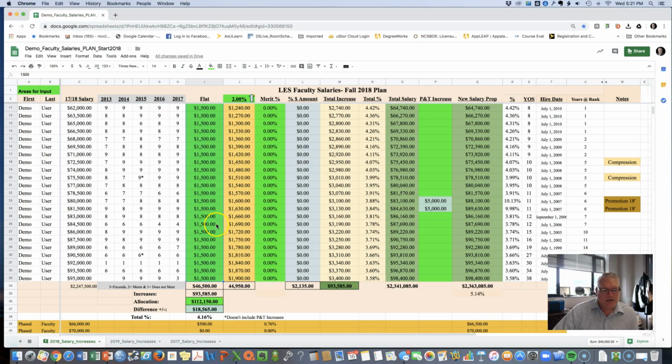Typically what I did is, if we're given an allocation of 3.9%, I would figure out what that dollar rate is.